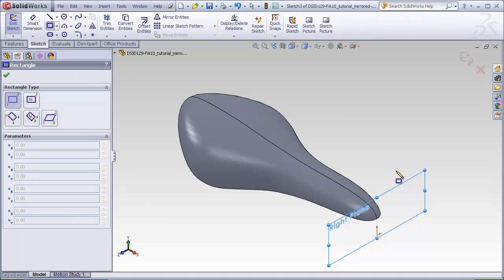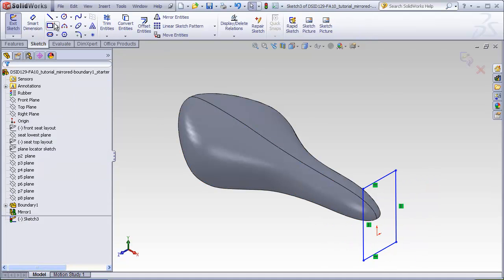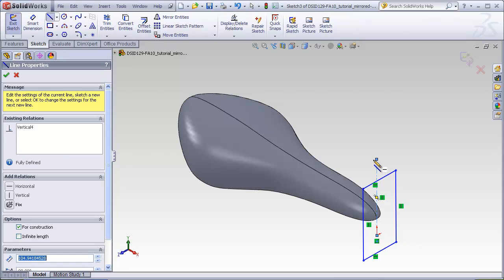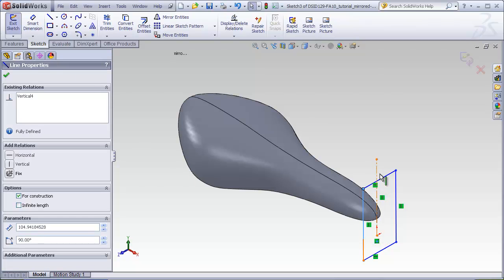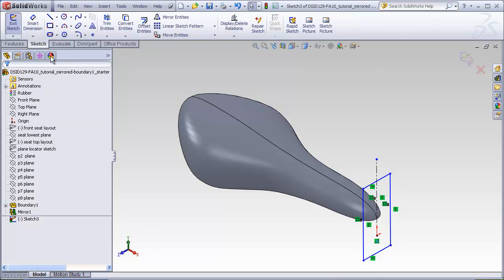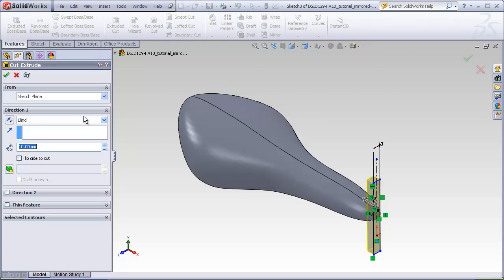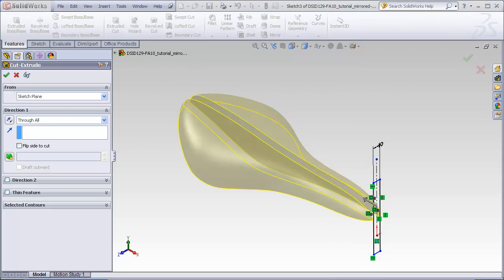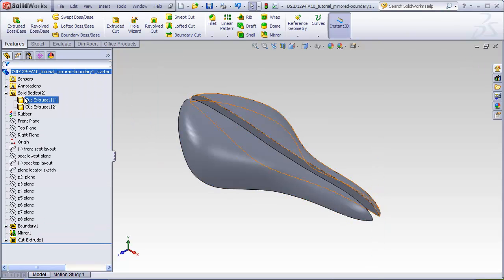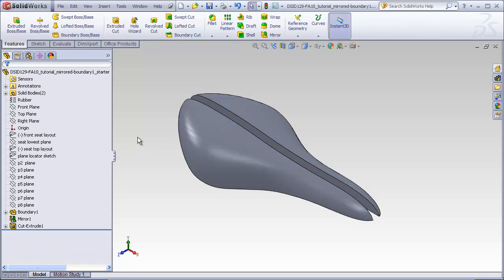On my right plane, I'll draw a new sketch. It's nothing more than a rectangle, which is symmetrical about a center line going through the origin. And I will make it about 10 millimeters wide and use that to plow out the center of the seat. I want to keep all bodies, leaving me with two solid bodies in my model now.